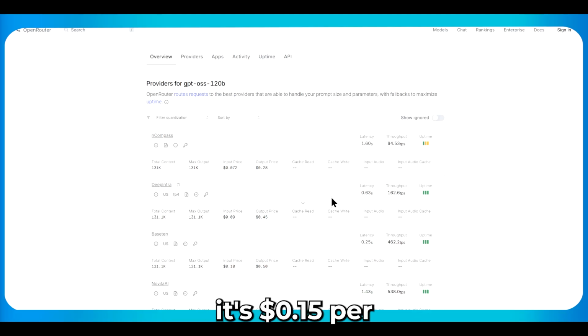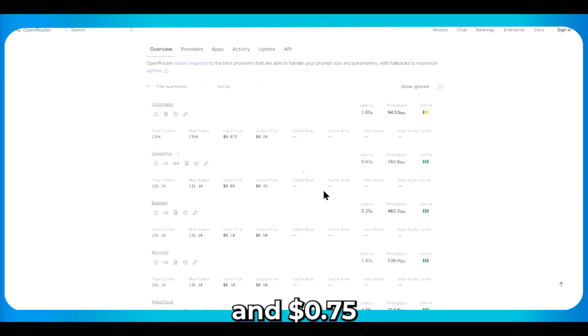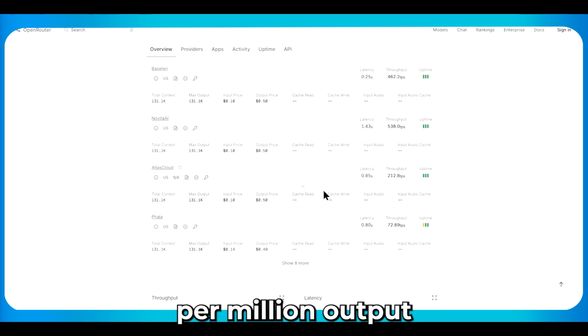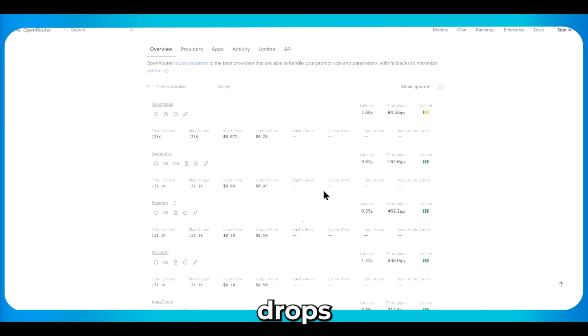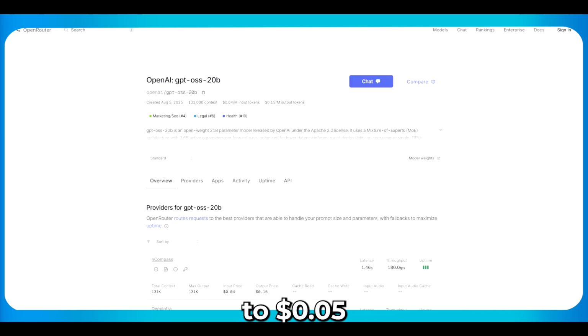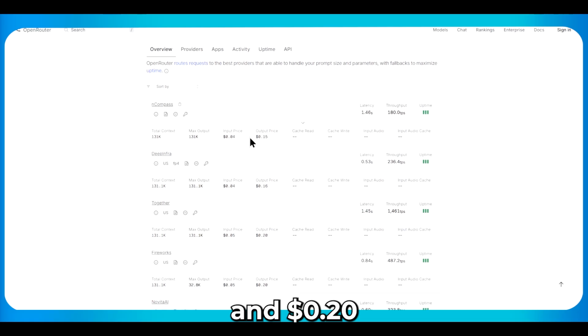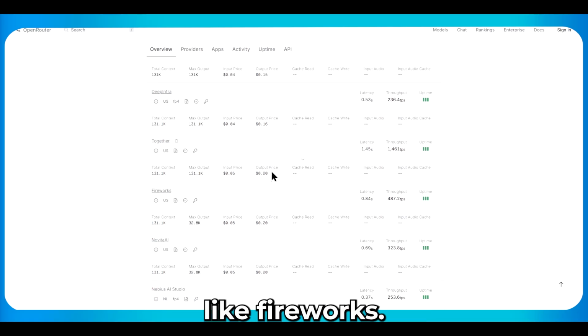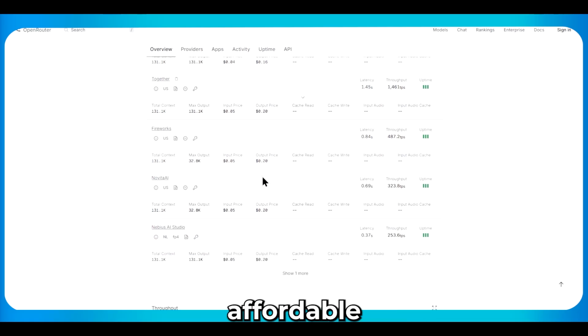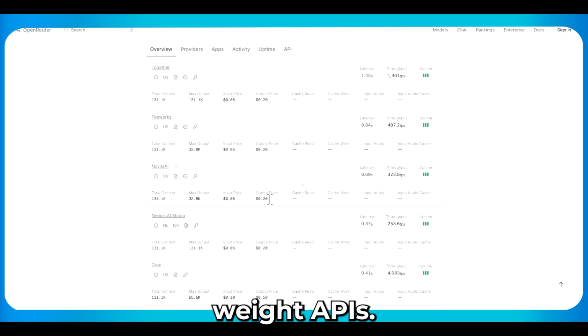On Groq, it's 15 cents per million input and 75 cents per million output. For the smaller 20B model, pricing drops even further, down to 5 cents per million input and 20 cents per million output on platforms like Fireworks. That's extremely affordable compared to many closed-weight APIs.